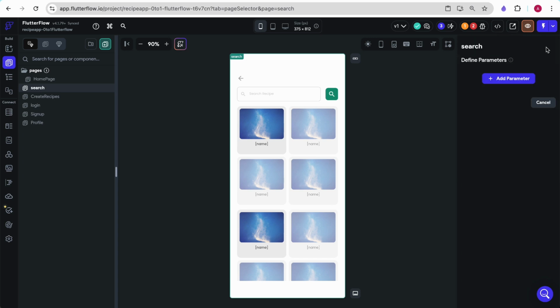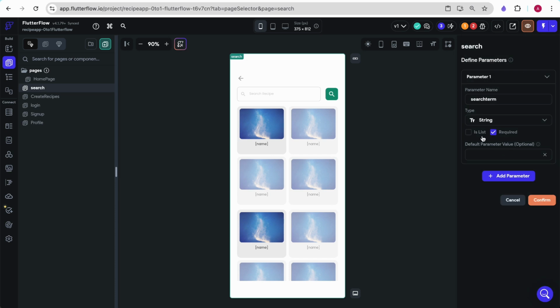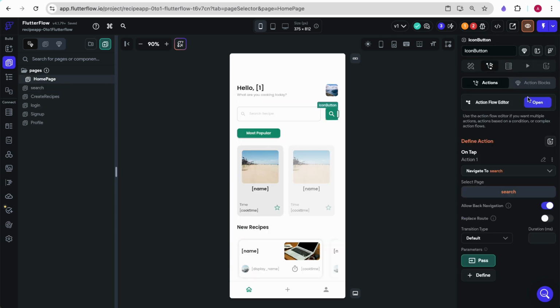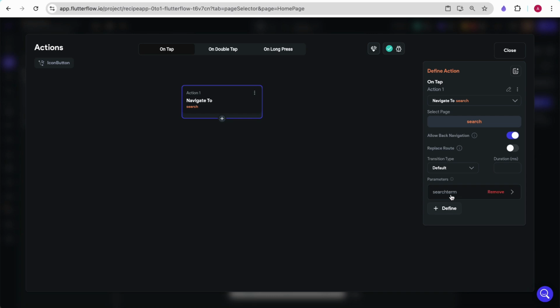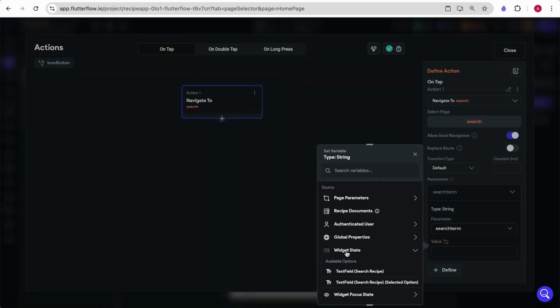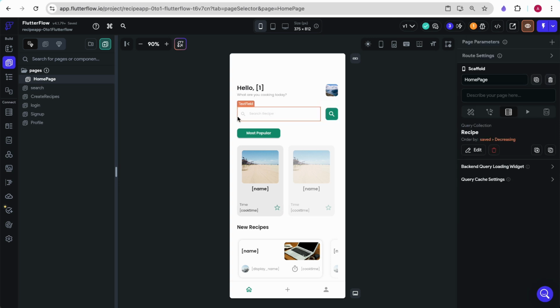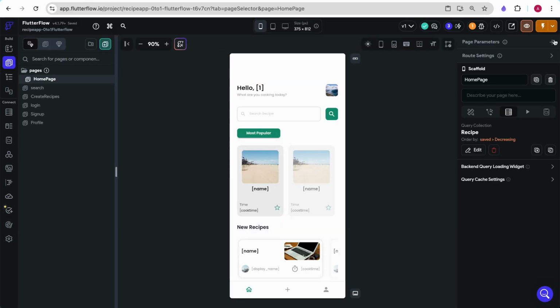This is where page parameters comes in, and we can add a parameter up here, and this is going to be called search term. What this is going to do is hold a string up here on our page. So when we're on this home page and we're trying to navigate to our search page, we can pass in our search term as whatever is selected in this text field. We can try this out. It's not going to actually search for us, but we can see a little bit of an allusion to the functionality that we're going to get.